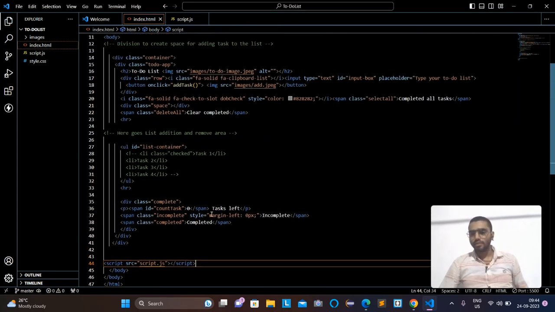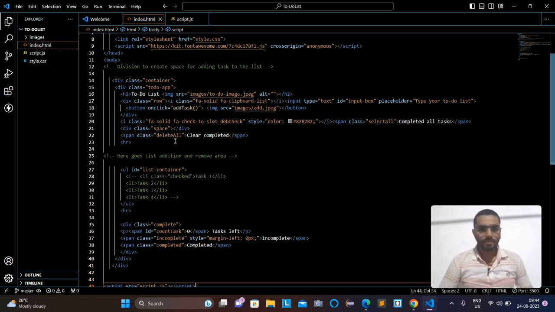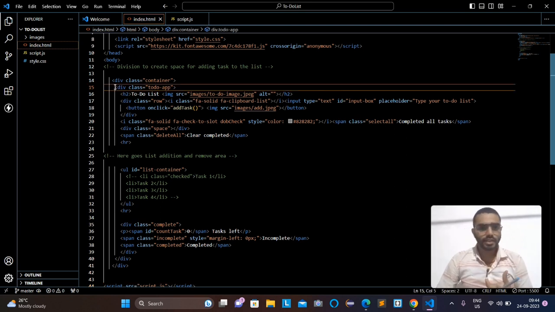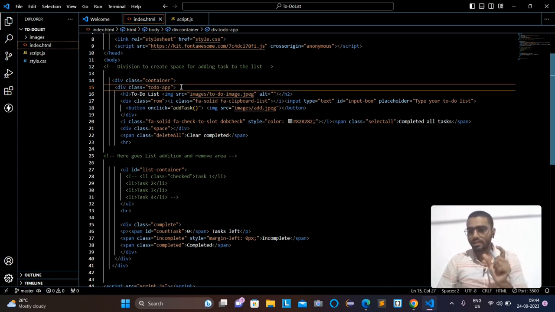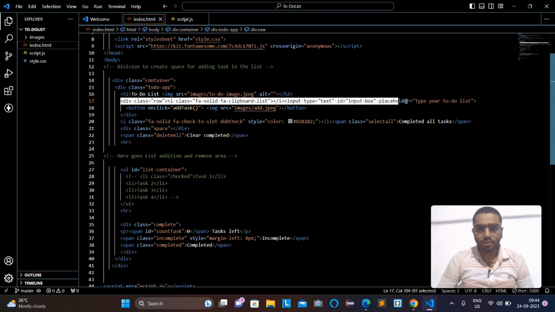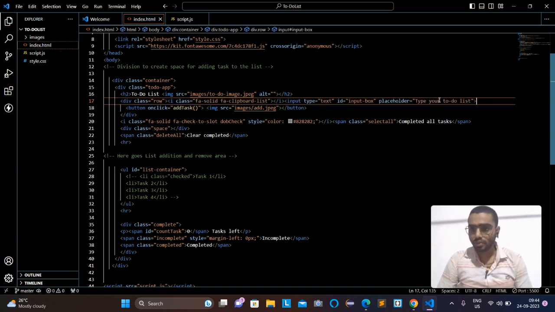So now let's get started with the index HTML file. Here I have created a division tag for the whole page and a division tag for the to-do app specifically, the bar where I will search. This is the search box where we will add the task. Here I have used a placeholder, type your to-do list, and the id is input-box and the type is text.